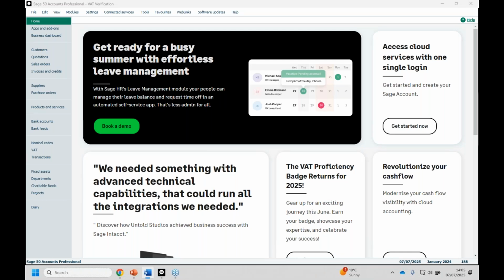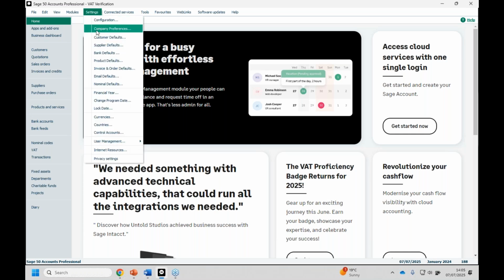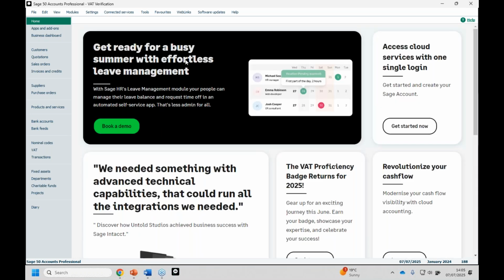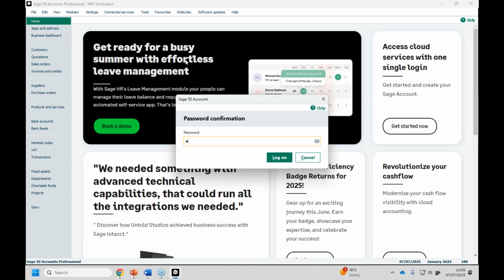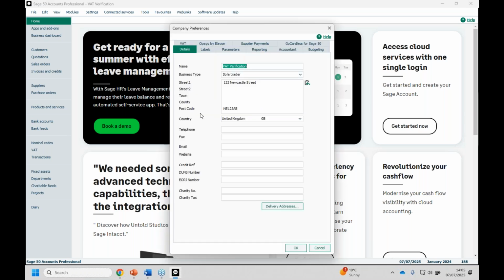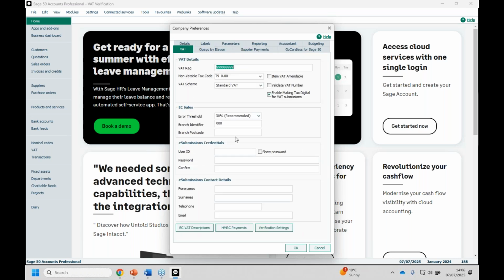Okay, so there's two ways in which you can find the VAT verification settings. The first way is if you pop into settings and then into company preferences. I'm going to ask for my password, pop that in. Then we're going to go to the VAT tab along the top. And then at the very bottom, we've got the VAT verification settings. So we'll quickly pop through these here.